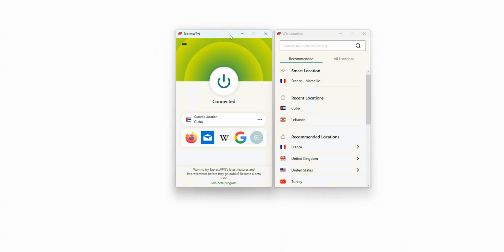To summarize, the idea is to use ExpressVPN to replace your IP address with a Cuban IP address. All you need to do is to select Cuba in the list of countries and press this button. That's it. It is that simple. You will then have a Cuban IP address.